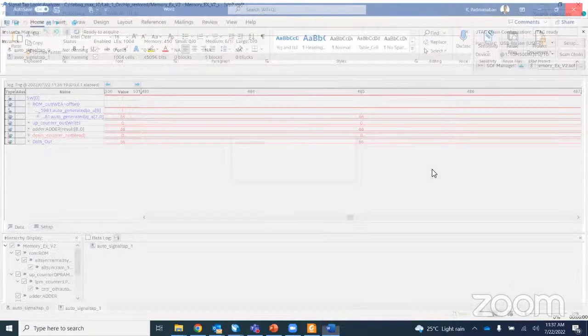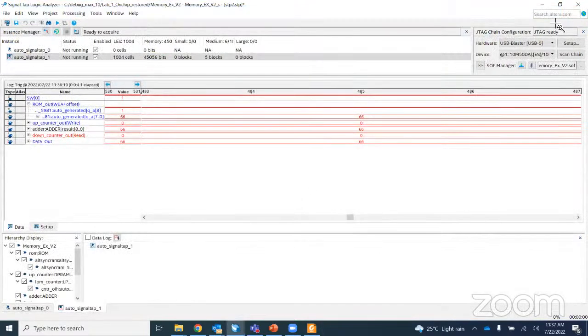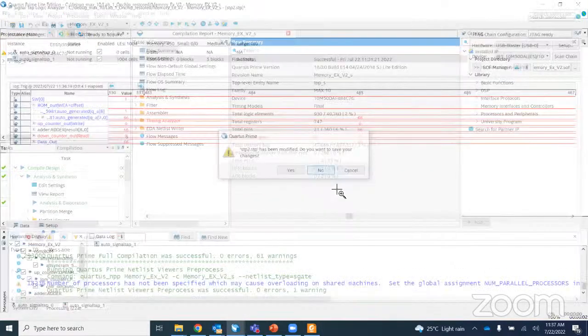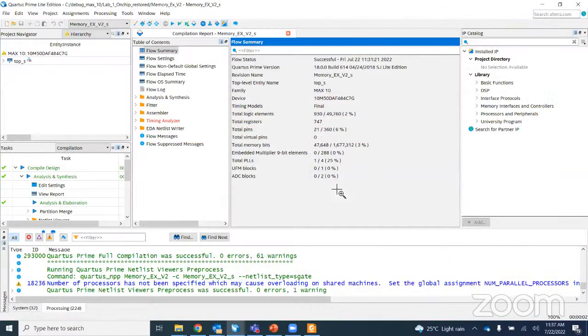Right. Now let us move on to the second debugging tool. We have seen the Signal Tap Logic Analyzer, but this Signal Tap Logic Analyzer shows you what is happening inside the board, right? What logic is happening? That on-chip debugging we can see with the help of Signal Tap.